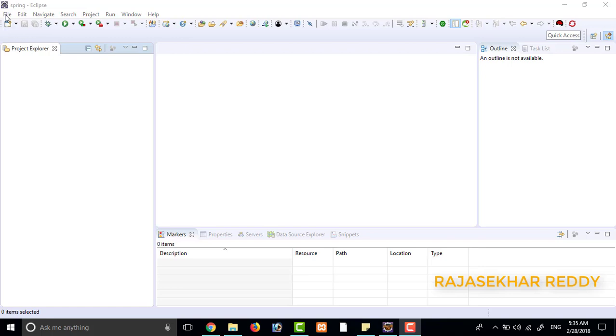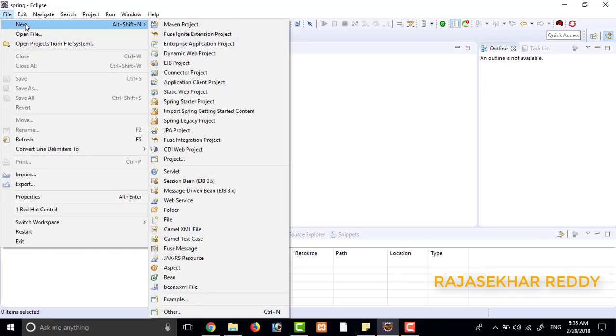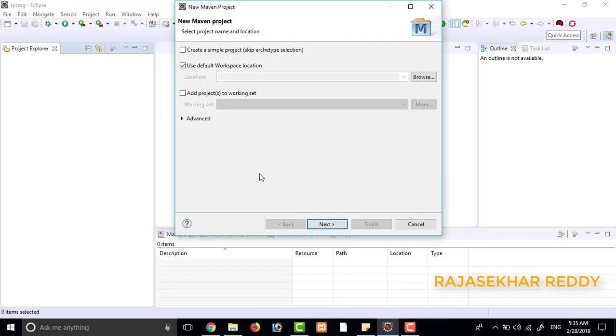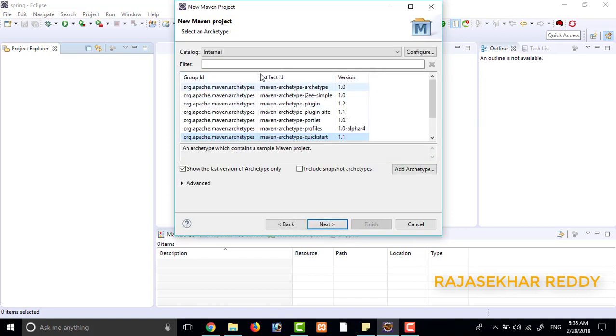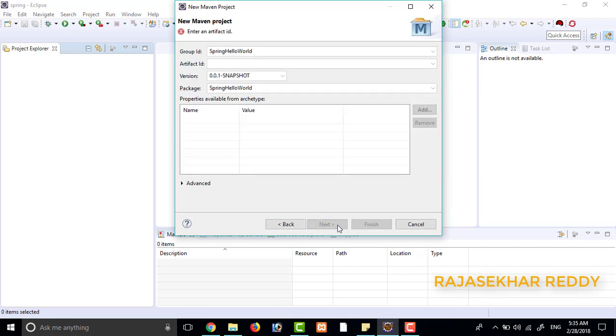First of all, I am creating a project. Select File, New. By using Maven, we are going to develop that Spring application. Click on Next. Select your internal and your quick start. After that, click on Next. Give your package name.